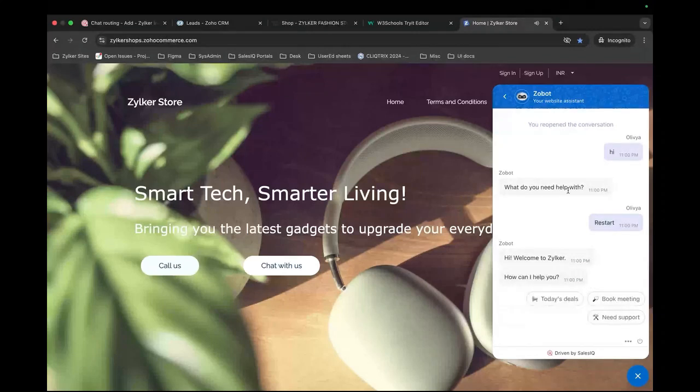So here I've built a bot. Let's just look right from here. So it says, hi, welcome to Zilker. How can I help you? So we have three flows here, three options here. We have today's deals, we have book a meeting, and we also have need support. Let's look at today's deals.